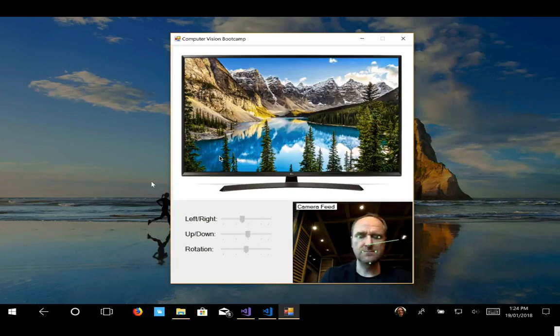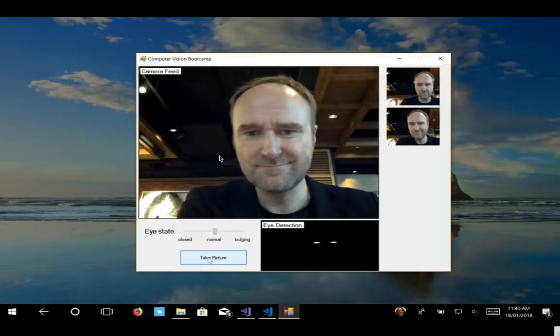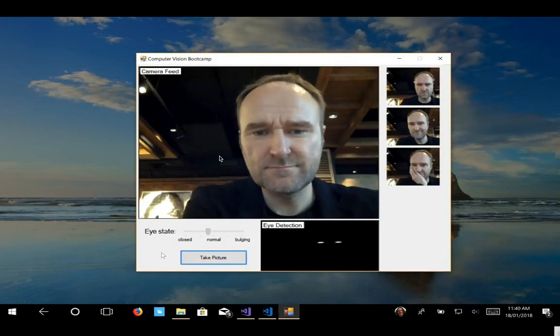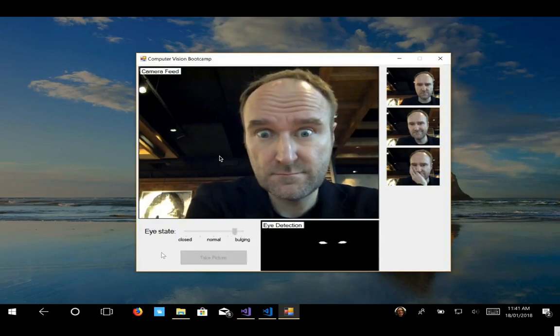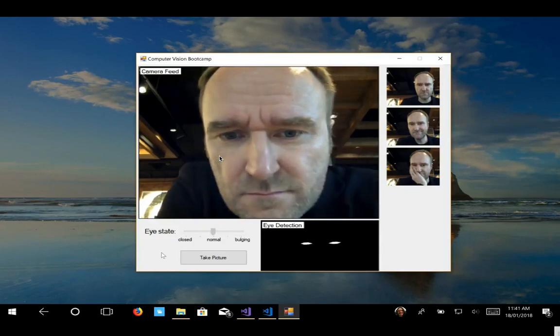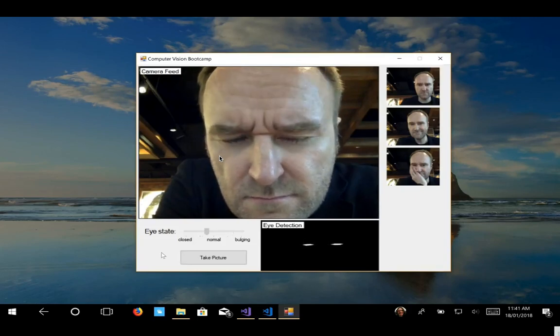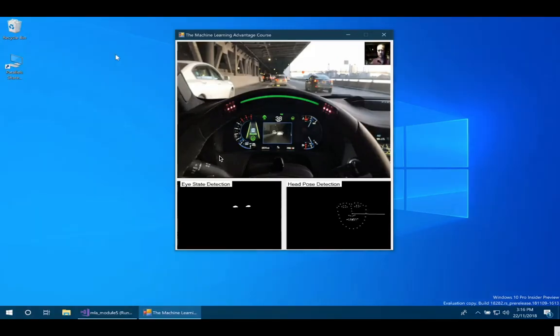So the second thing we need to check is that the driver's eyes are actually open. So here's another prototype that I built that is tracking my eyes in real time. As I close my eyes, or I open my eyes real far, I'm bulging my eyes, you can see the slider in the bottom left tracking my eye state in real time. So again, this is a tiny bit of C# code that can track the state of my eyes in real time. So we can use this code to check if the driver of a self-driving car actually has his or her eyes open.